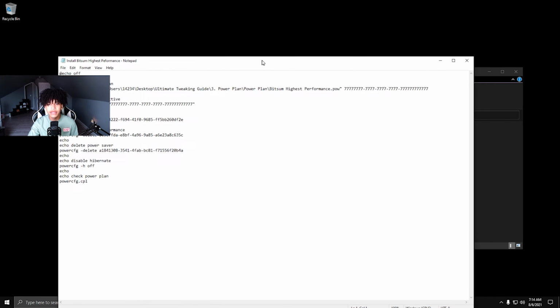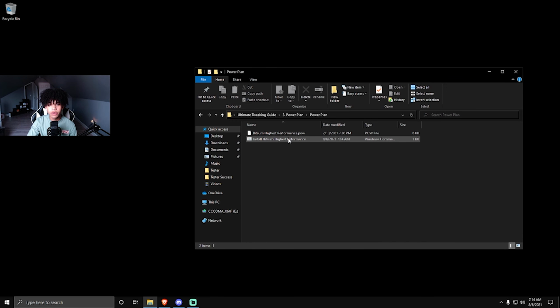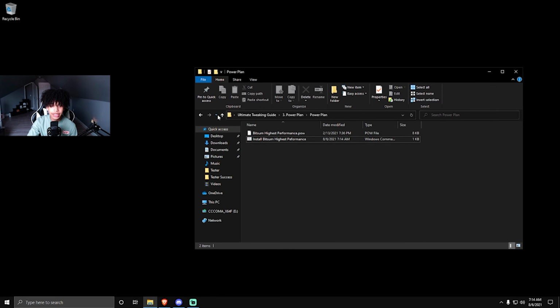And now that you guys have copied that, you want to open this little CMD that I had you edit earlier. Find where it says power CFG import. In between the quotations, copy and paste all the way up till /Bitsum highest performance. Paste your location there, and then click save. From there, all you have to do is right click, run as administrator, and it should set Bitsum highest performance.